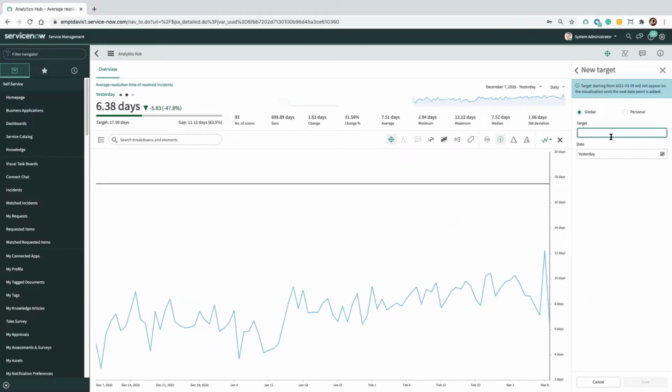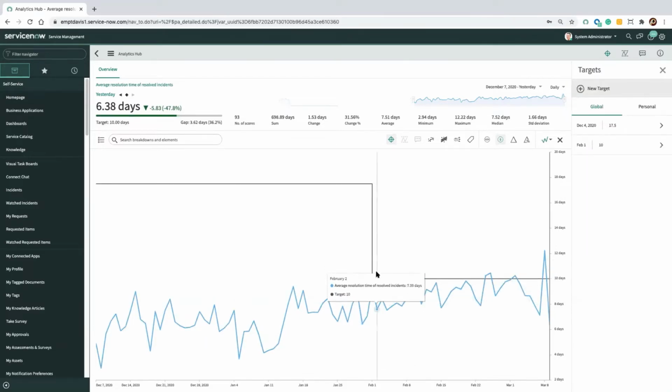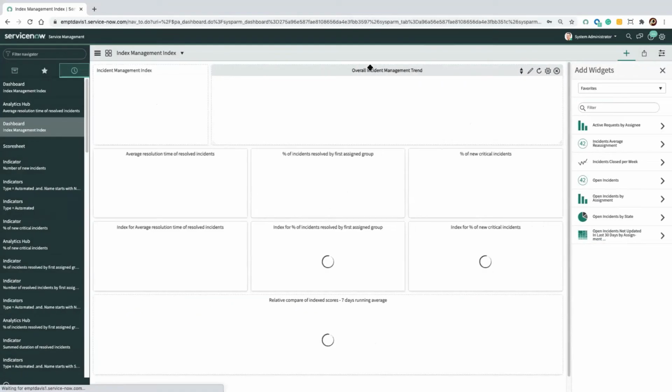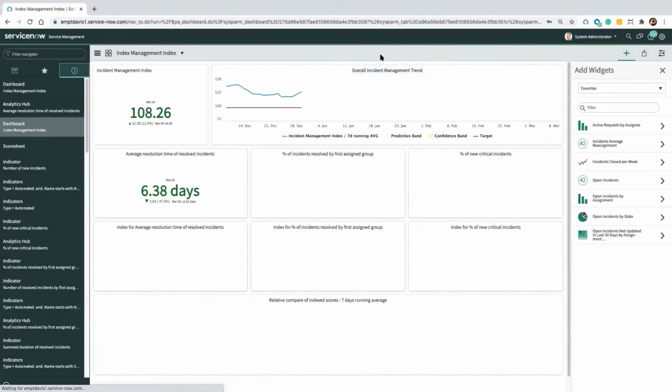And what we'll do is make this time, let's say we'll do it 10 again. And then we'll go back a little bit, back to the beginning of February 1st. When we save that, you can see that we changed our target at a particular date. So now when we go back to the dashboard, we'll see a change overall.